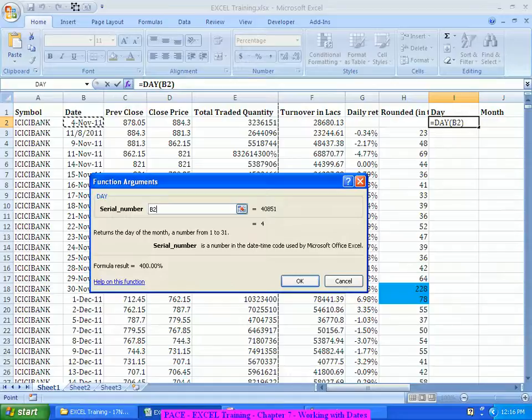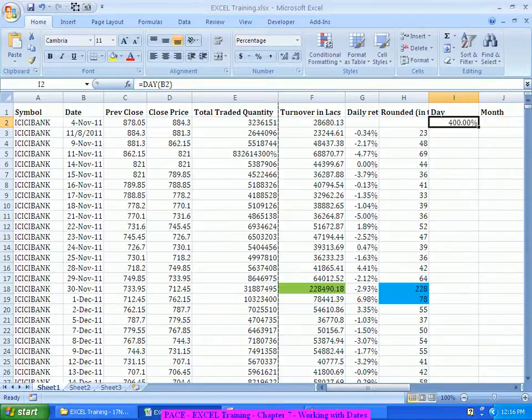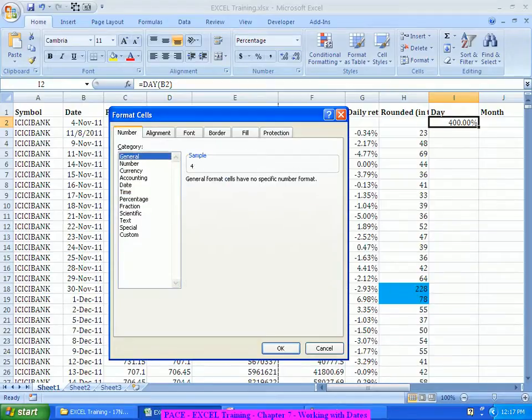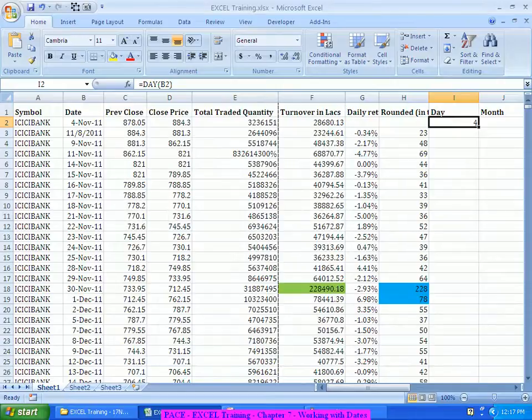That's it. Give the date as the input. So it gives me 4. Of course, it is giving in a different format. Change the format of it. Control 1. Make it to general. Format is only for our look and feel. It has nothing to do with the calculations, only with how it has to be presented.